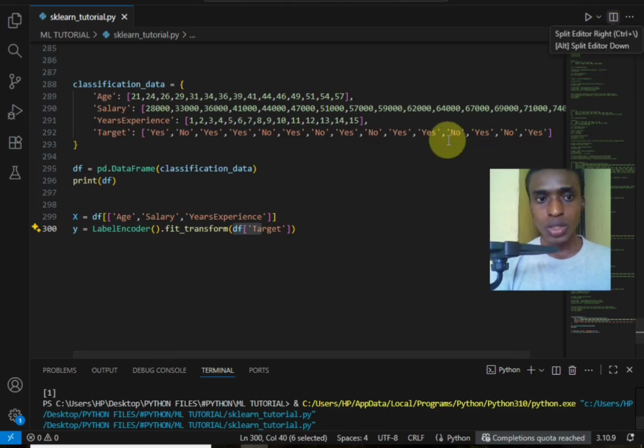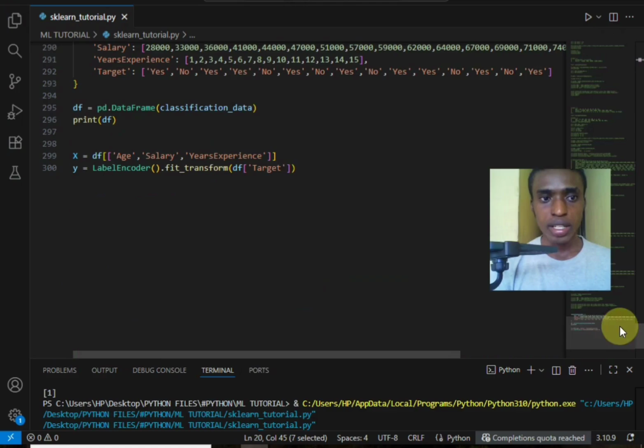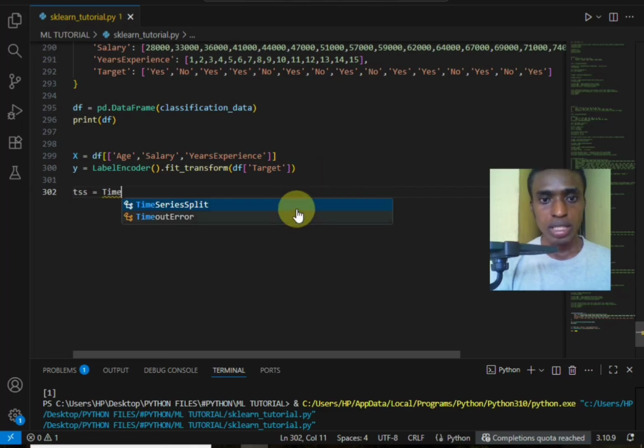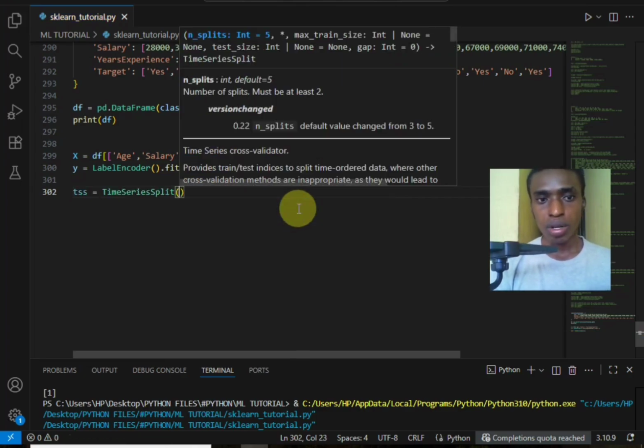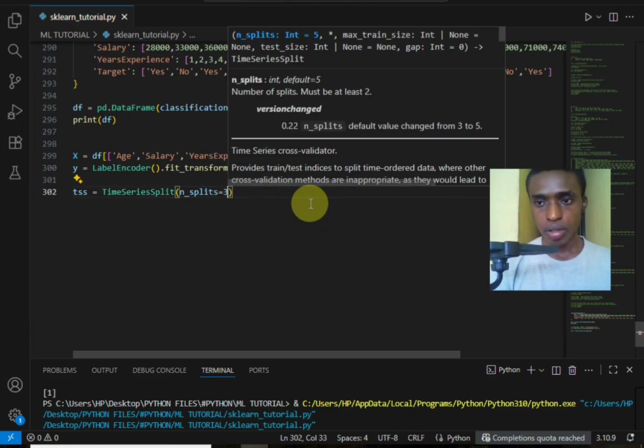Since we have imported our time series split, we can now create a variable for that. We can call it time series split, any name of your choice, but I'm just going to call it TSS. So I'm going to use TimeSeriesSplit, and then you have to set the number of splits. The default is 5, but let's set it to 3. Then we're going to see the example. You can set it to 3, or you can leave it at the default of 5.